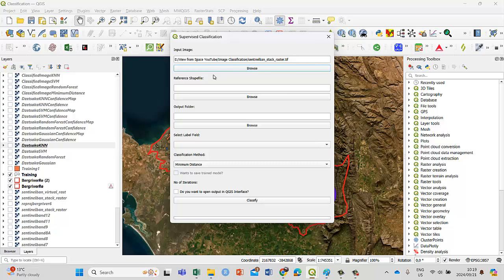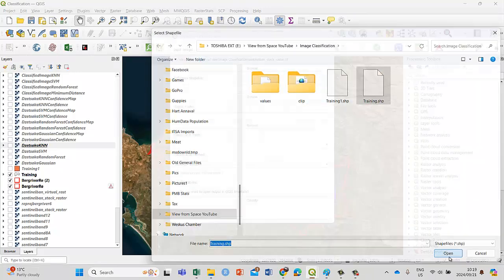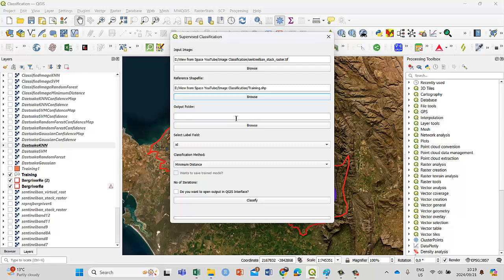So that's the one that I use. Reference shapefile is my training file. This training one here, the same one that we used in Tut186. So I'm going to go browse. There's my training, so I open that. Same one. Output folder is where I want to save it.